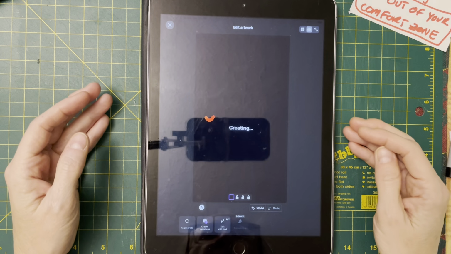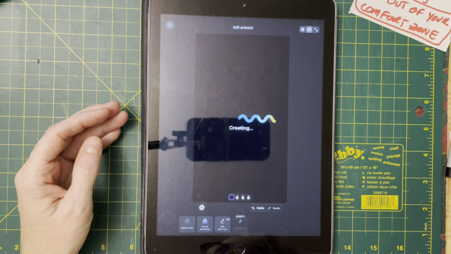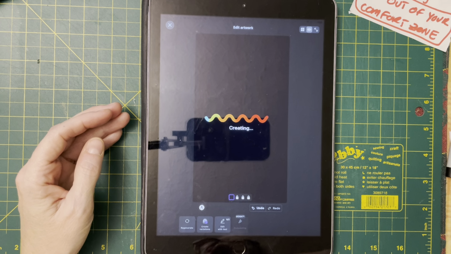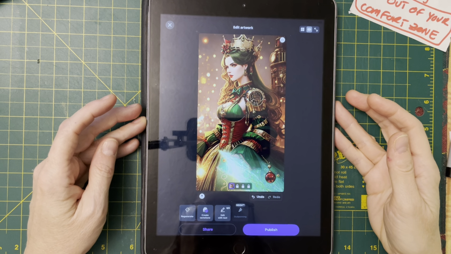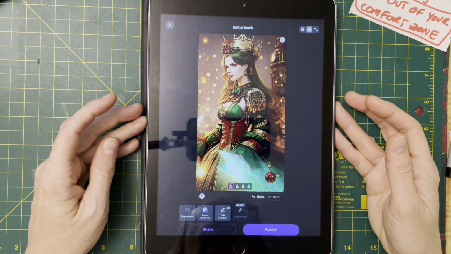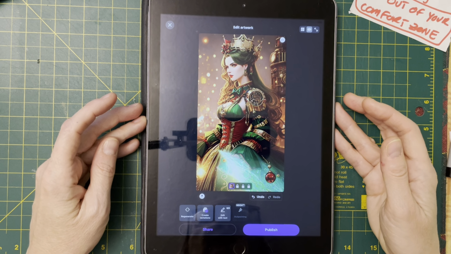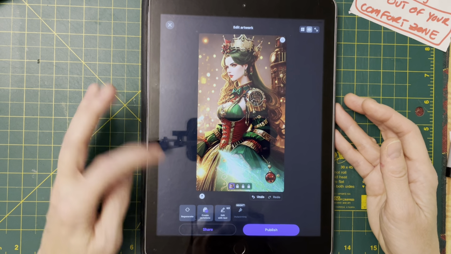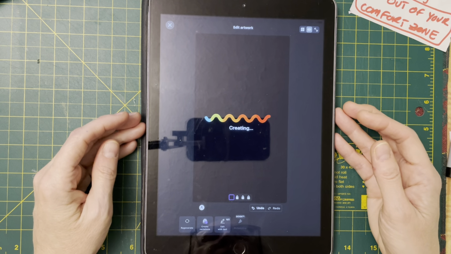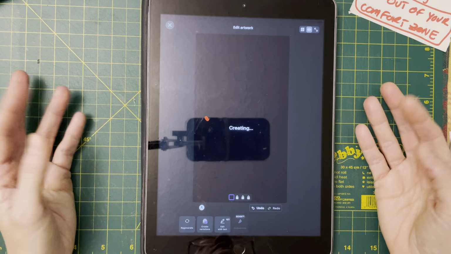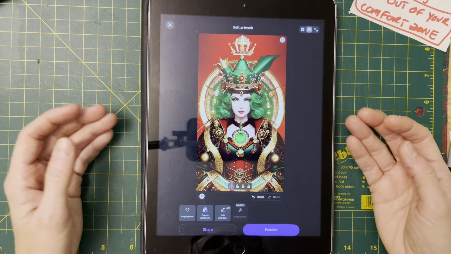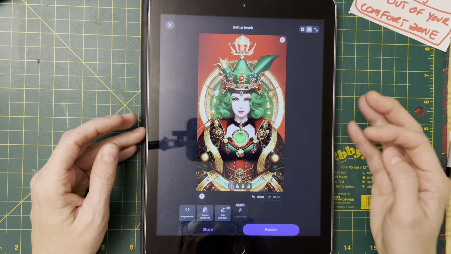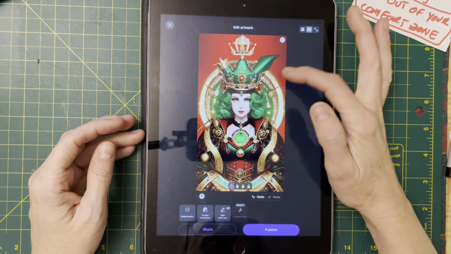Let's do one more. I'm not going to say that one. We're going to go through some styles first. Yeah, I suppose. Okay, one more. See, this is my problem. It's like opening, ooh. I like the green hair. And the crown is ridiculous.